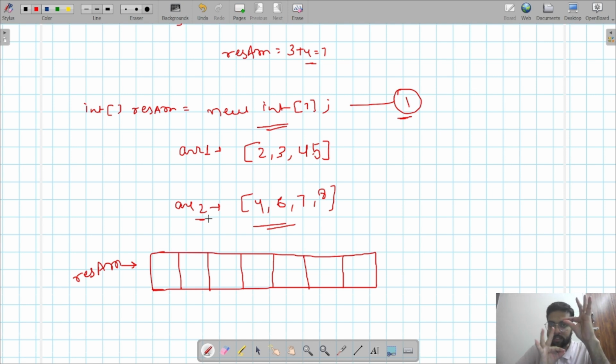What you need to do is, first you need to compare these elements. If any one of the elements is smaller, that should come first. Why? Because in the question it is given to us: combine and then sorted array. That means increasing order. First smaller, then bigger, then bigger. So if you compare 2 and 4, 2 is smaller, that means 2 comes first. Now 2 has already taken its correct position.